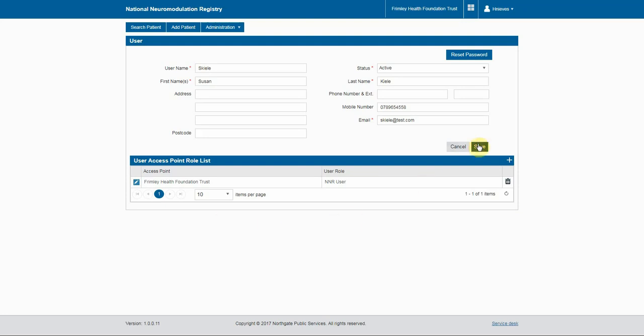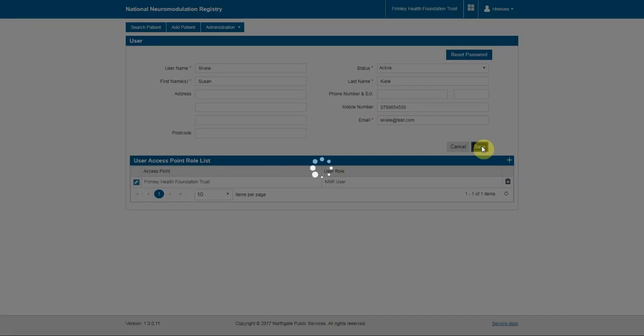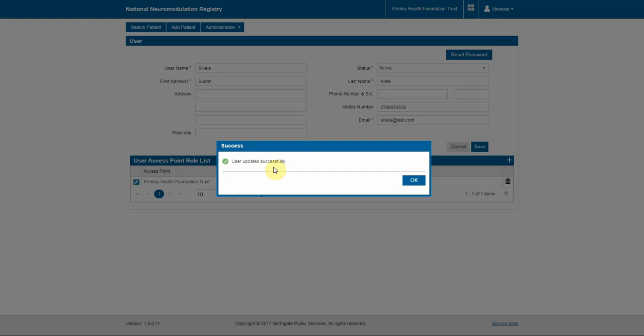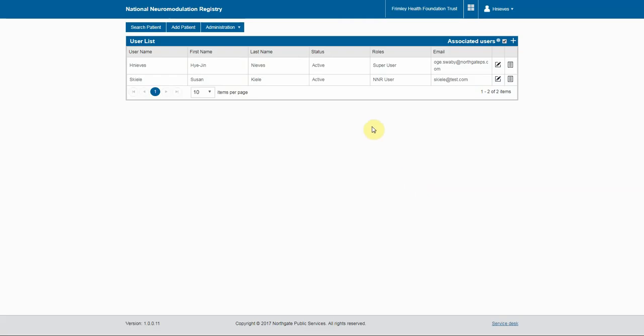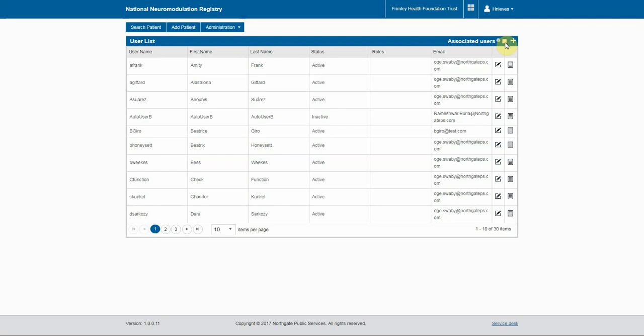So once we click on save to save the overall record again, you will get another message telling you it's been updated. It says user updated successfully, and you click on OK. This takes you back to the user list, and you can now see the user that you added. The associated user here means that you will only see users that belong to your trust once that tick is there.